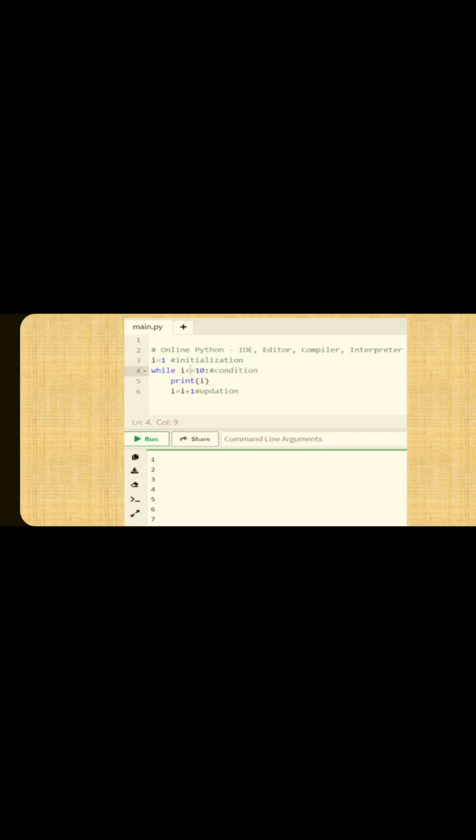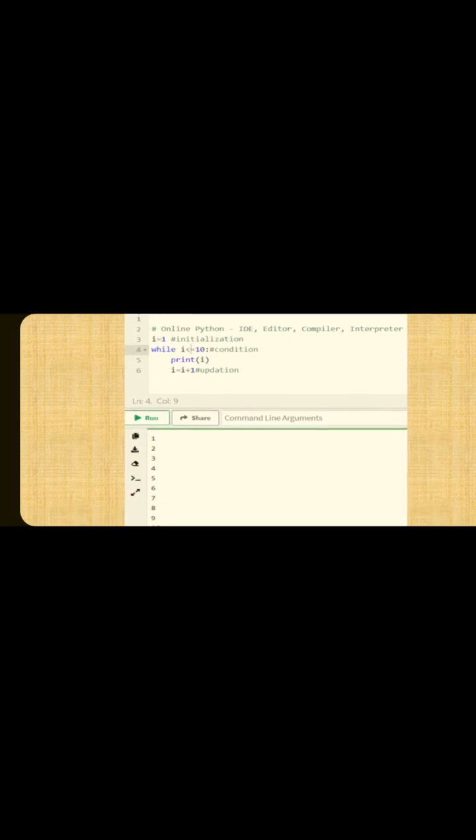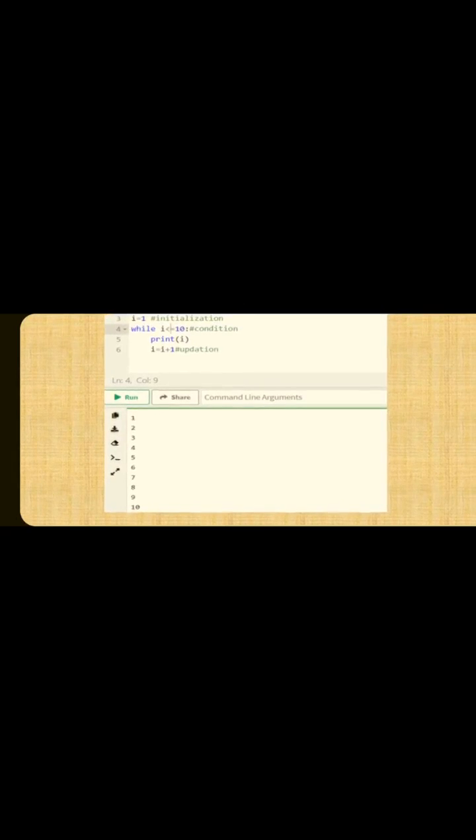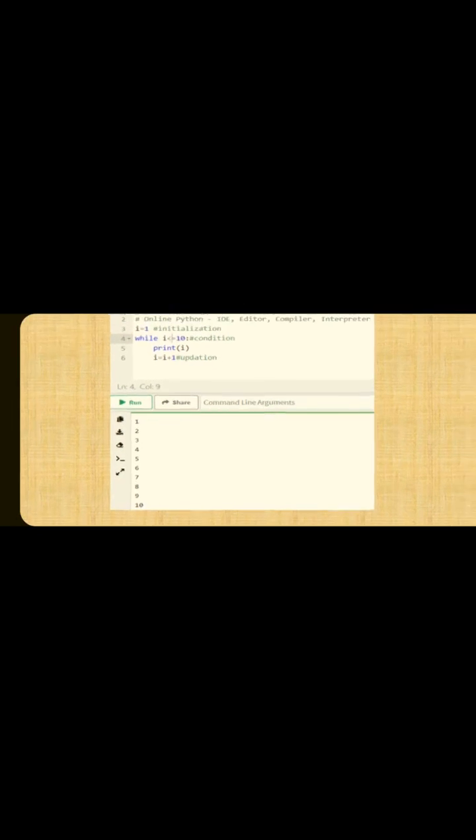So the initial value of i will be 1. It will continue till i is 10, not more than that, and each time it will be incremented by 1. After running, it will give the same output as the last for loop program did. It will print 1 to 10. So this is the program using a while loop to print 1 to 10.